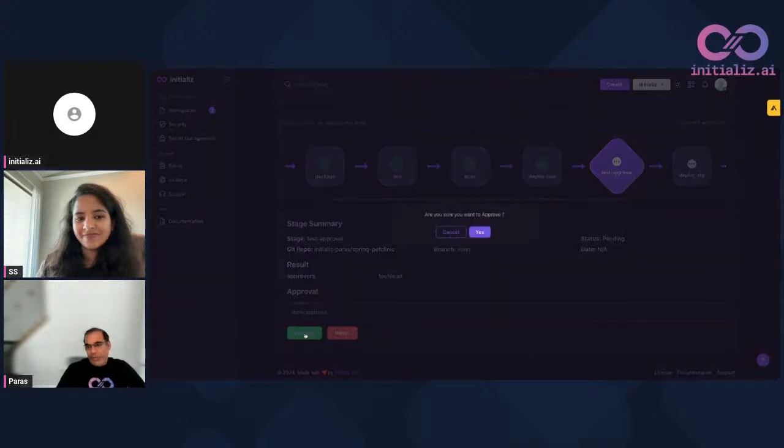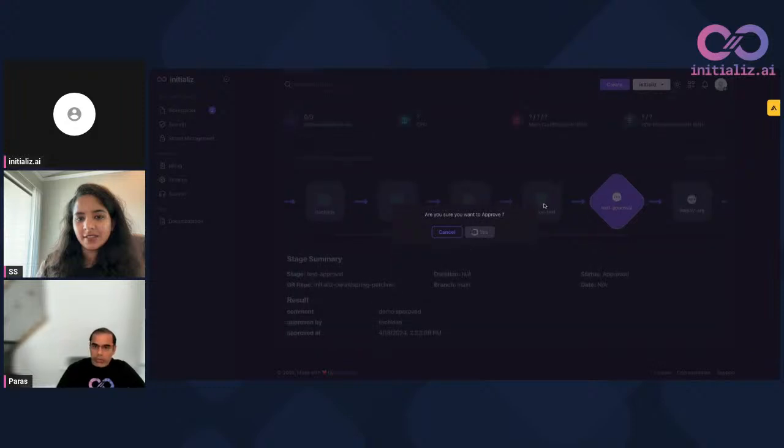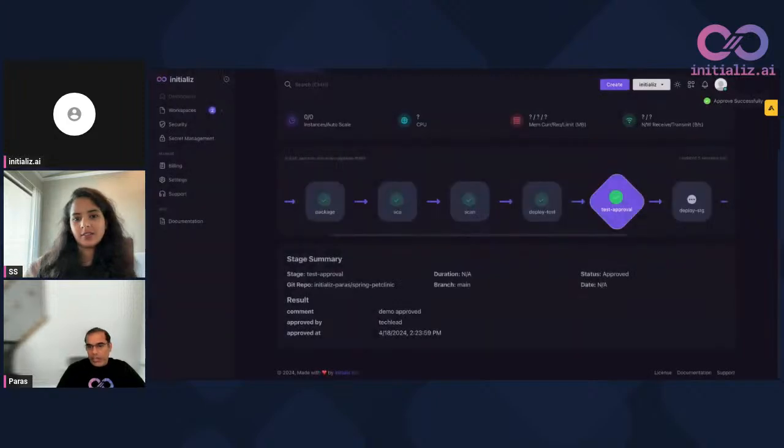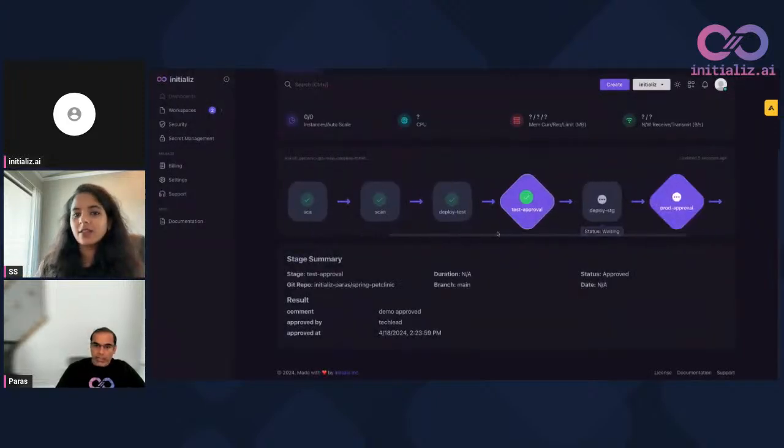and click onto the approval stage, and it asks, are you sure you want to? Yes, I want to go. And the same way, it will just deploy into the stage environment, and it will build a stage. I can see it here that it's getting built.